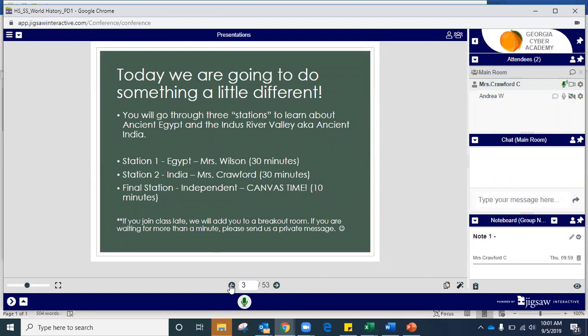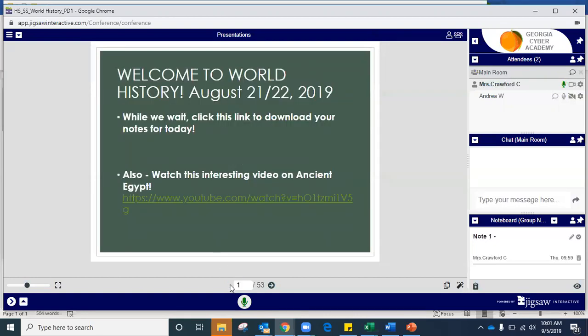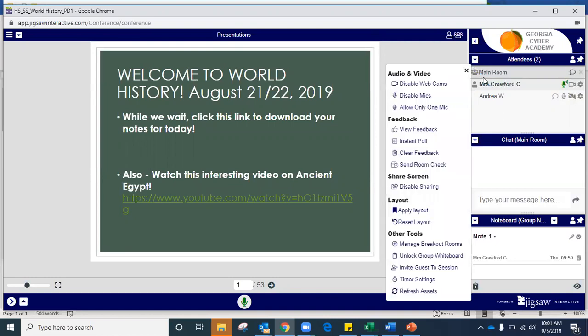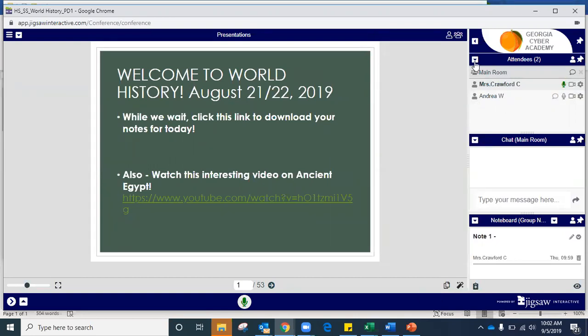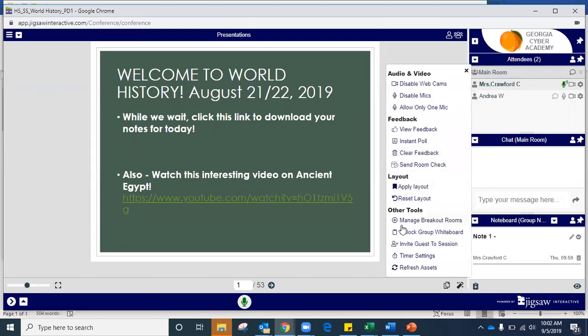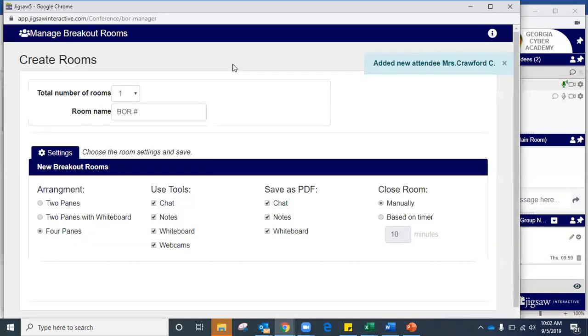Now, before you actually hold your class that day, you have to set it up. It's pretty easy. So what you'll do, let's make our co-teacher or presenter. You will then go over here, click this to manage your breakout rooms because you need some breakout rooms. For this particular lesson, we did 2 breakout rooms for this particular station teaching activity, but you can have 3 if you have equal time frames for your different stations.